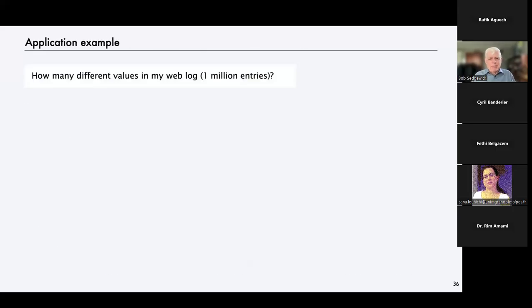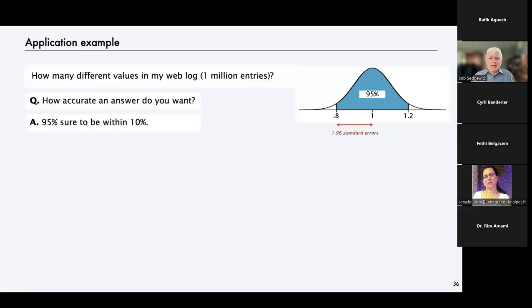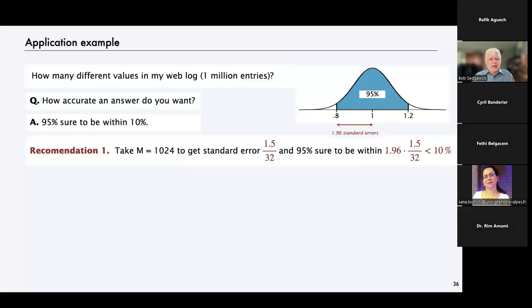So, for example, my 1 million entry weblog, I can say, well, how accurate an answer do I want? Well, I want it to be like 95% sure to be within 10%. So that tells us what value for M to use.